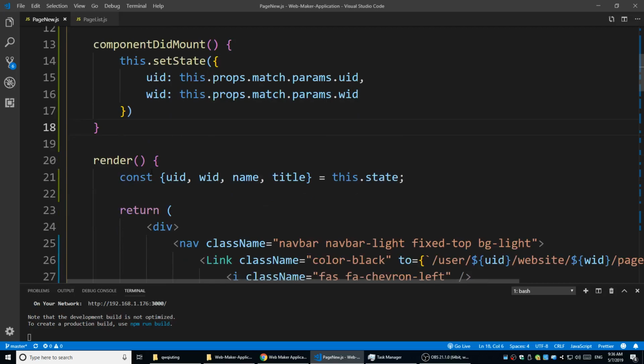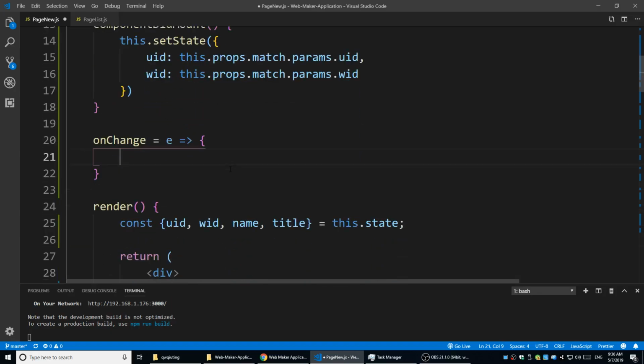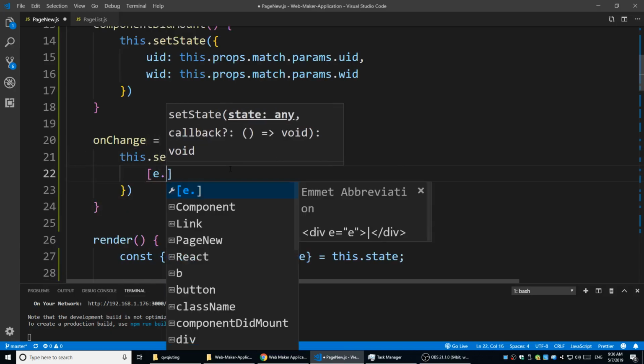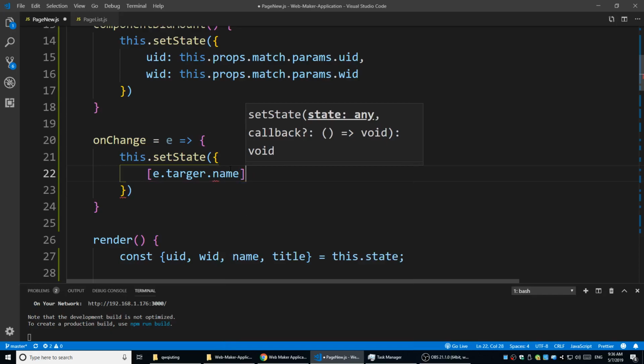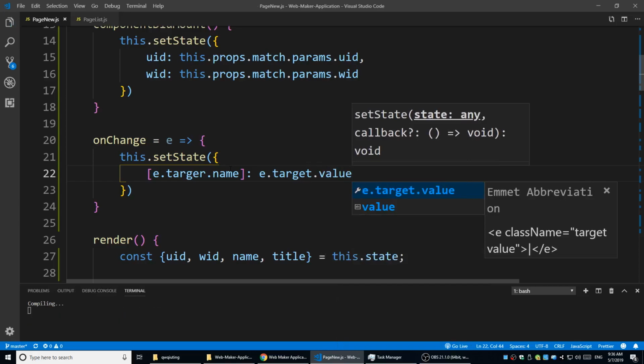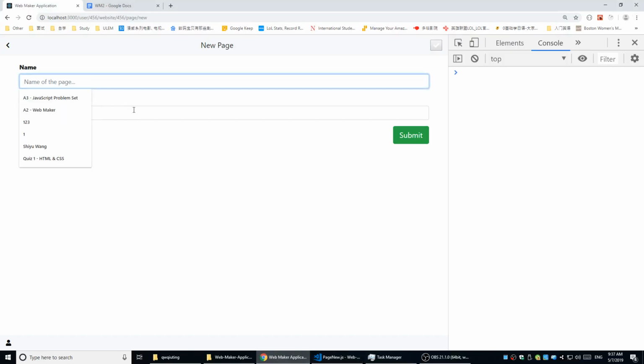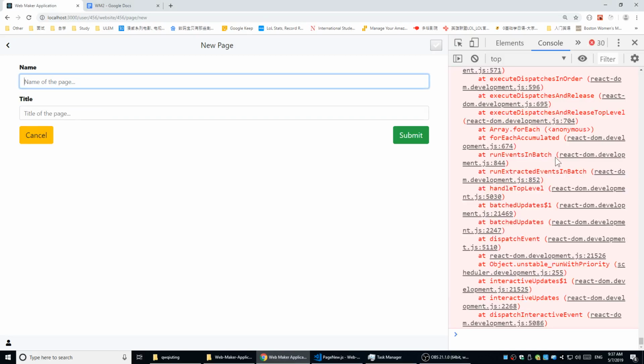Alright, so let's go ahead and make the onChange and onSubmit. onChange, which is the function, takes e, and we're gonna do this set state. e.target.name is equal to e.target.value. Alright, we did this before. That is onChange. Now my form should be working. I should be able to edit stuff. Maybe not. What?